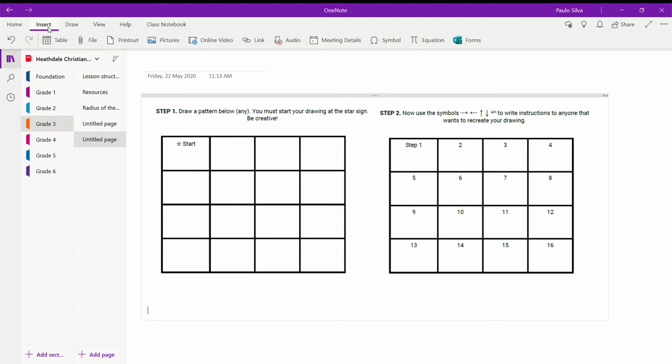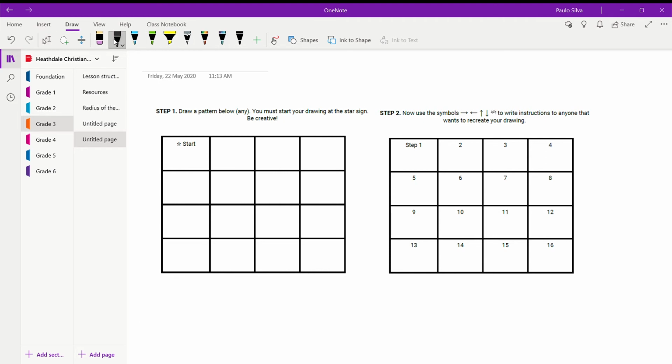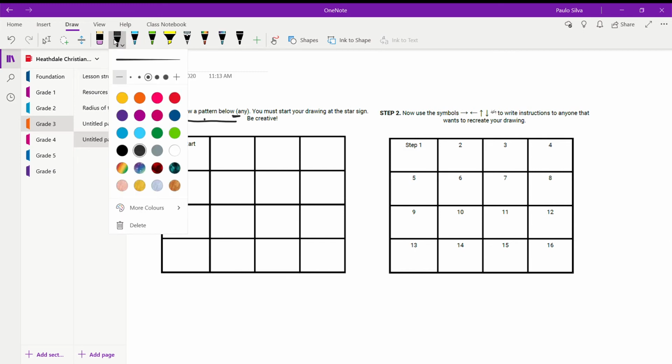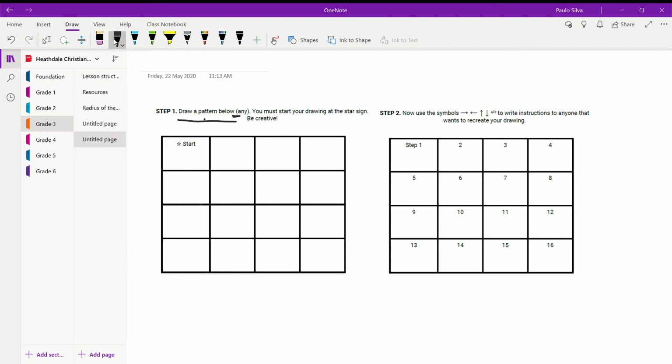So pretty much the idea that I had initially, this is activity number one from that page. The idea is first we'll get the students to draw a pattern below for step number one, any pattern. And then we ask them to start at the star sign. So the pattern must start here.